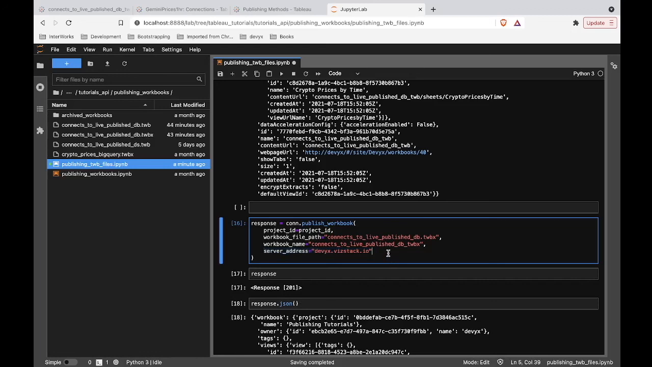So hopefully this is helpful to you. And in future videos, we'll go deeper down the publishing rabbit hole, and we'll see what things look like when you are publishing content that has embedded credentials inside the workbook, because things get a little bit more complex.